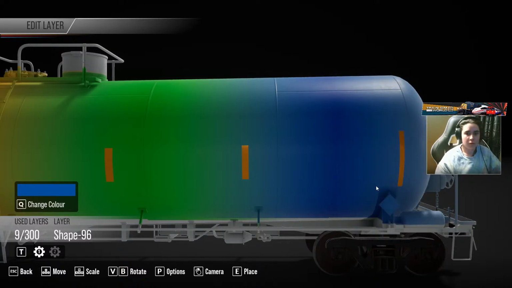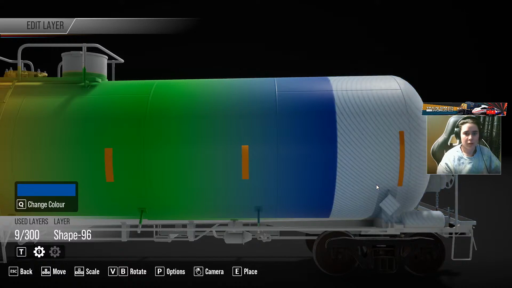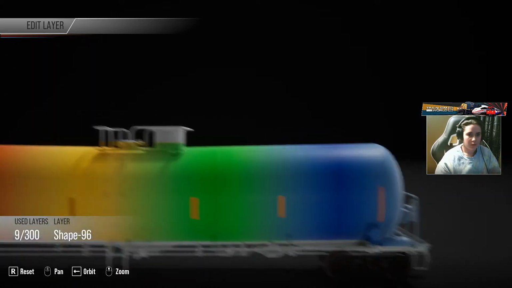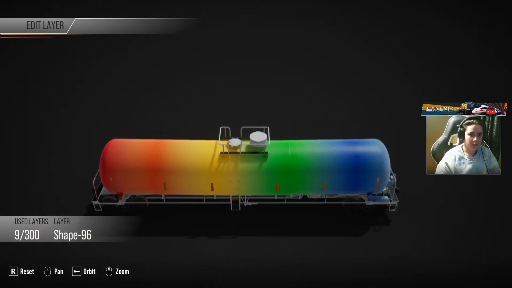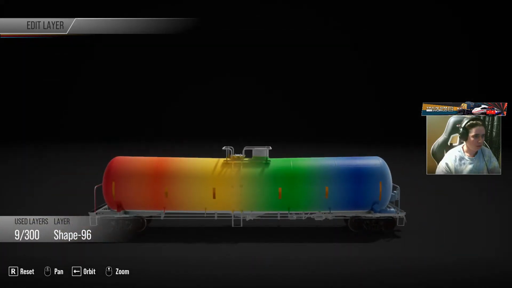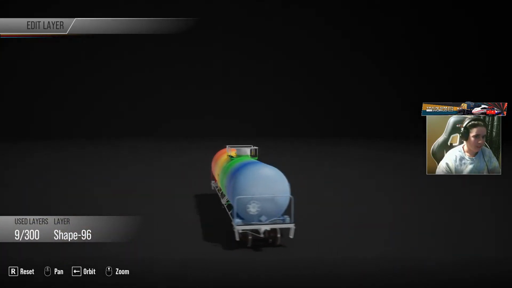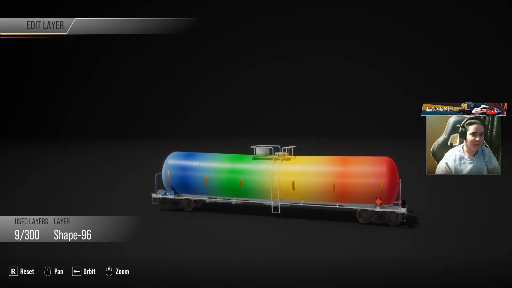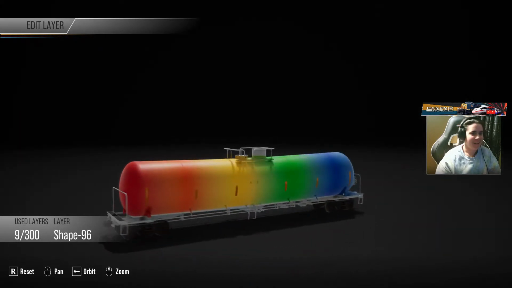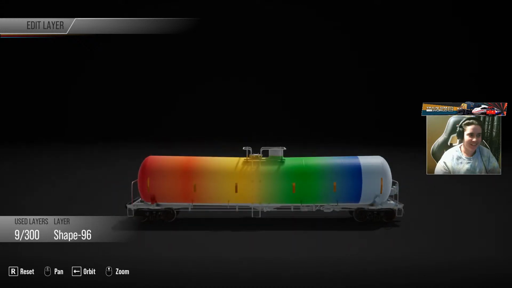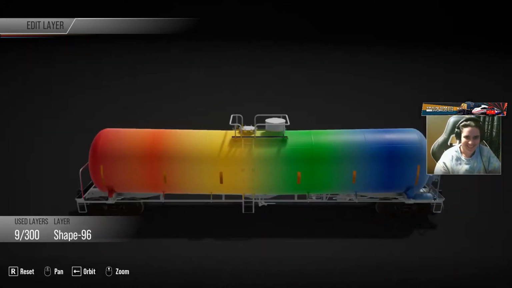Let's go this way. Ugh, man. I think we're going to have to push everything closer again. But yeah, it's looking pretty cool, right? I mean, I hope everybody else likes this as much as I do. I think it looks awesome. Okay.